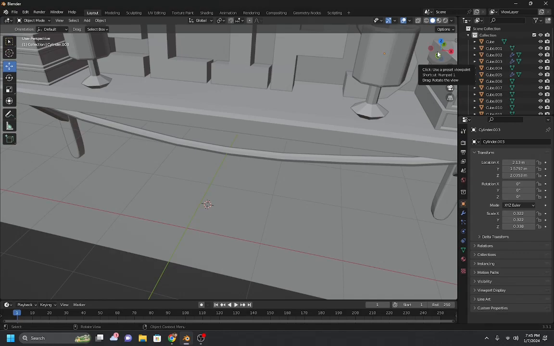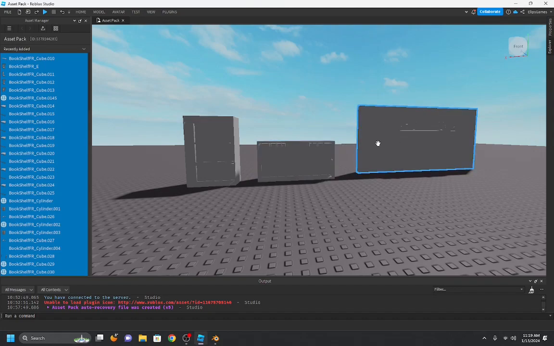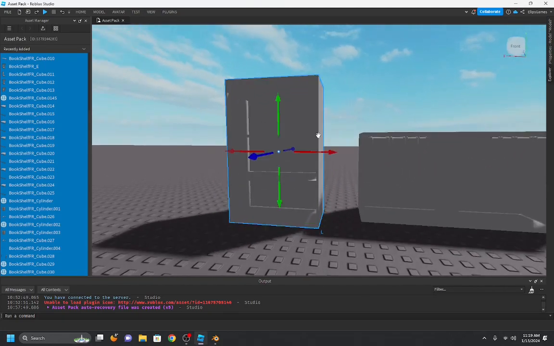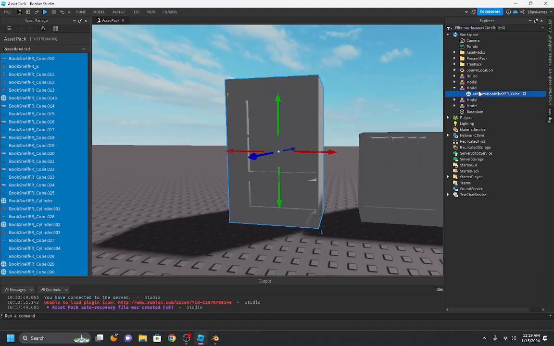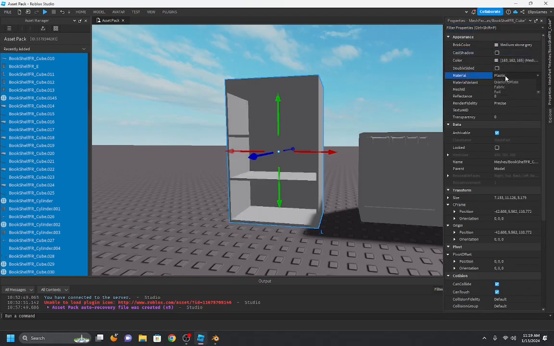So yeah, I will flip to all of these in Studio, and I'm gonna color them in Studio. So yeah, okay guys, so I'm back in Roblox Studio with these 3 shelves, and the first thing I'm going to do is come over here, come into the shelf, and then I'm going to turn off Cast Shadow, and then make the Material Variant Smooth Plastic.